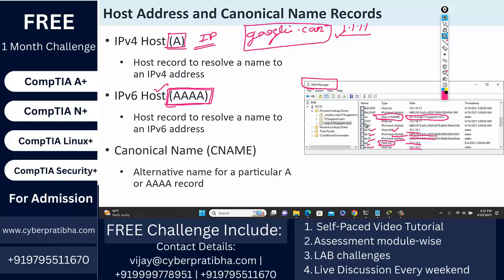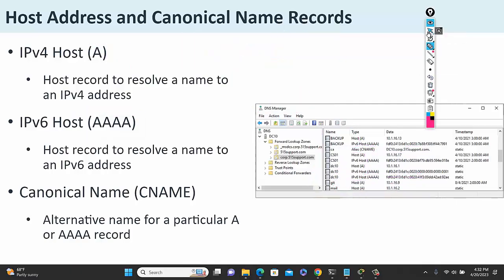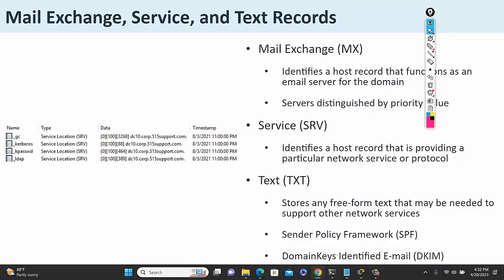Okay, so this type of record is available inside the DNS server. Every DNS server has these types of records. If the DNS server is Windows based, it will be shown like this. If it is Linux based, it has a specific file where all the records are maintained. There are some other types of records also available.